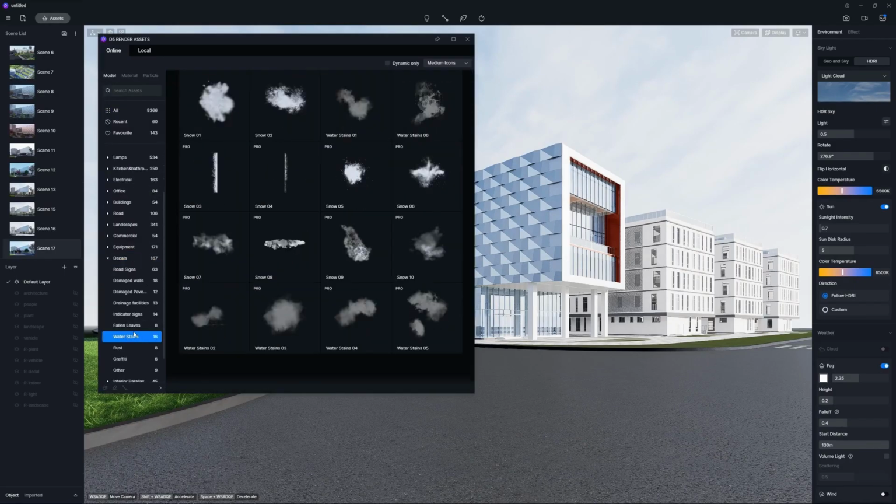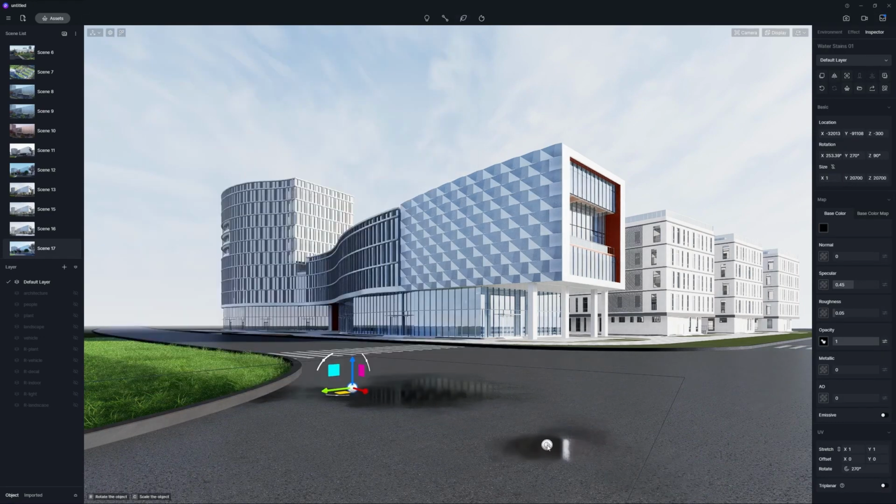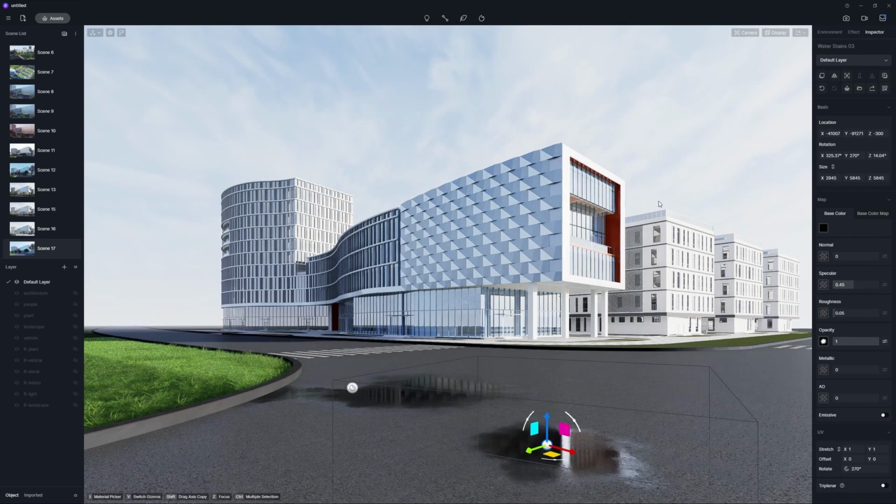Imperfections like scratches, dents, or water stains can make the model appear more like a real-life object. Here, the water stain decals from the D5 asset library come in handy, but 2 or 3 will be enough.